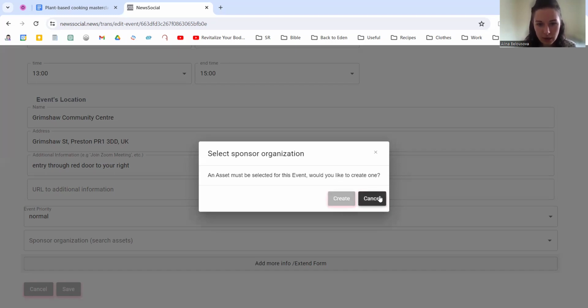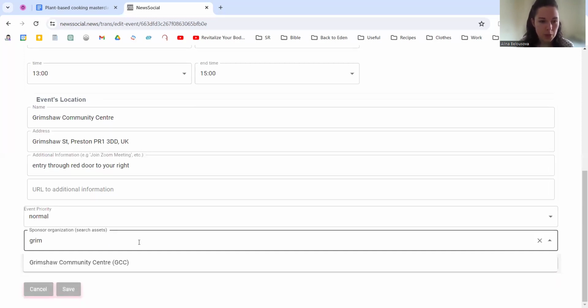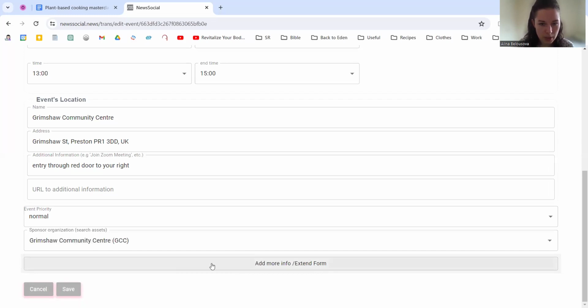Because I do have a sponsor organization or an asset, I'm going to put Grimshaw Community Center, and then we can move on with our process. Then once you've done that, this could be the end of it.